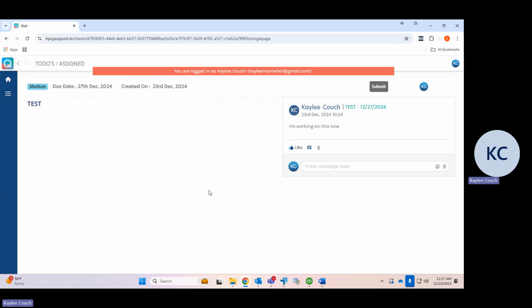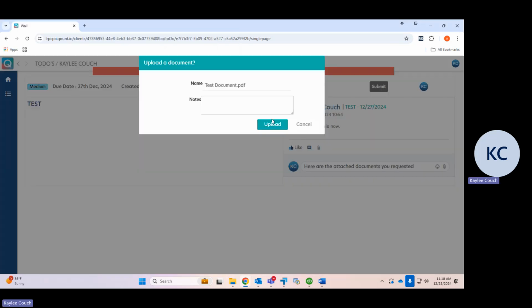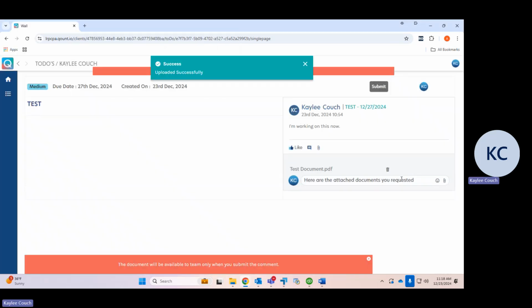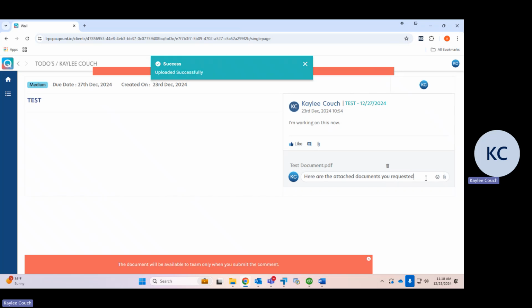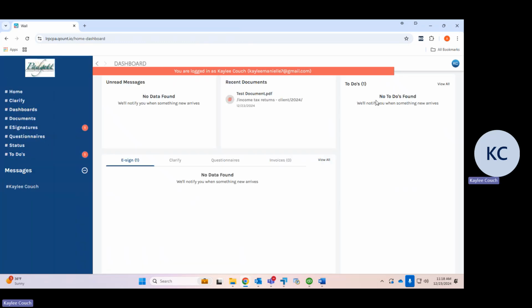And then if you just click on it right here, it's going to show you everything that we've requested of you. And then you can respond and leave a little note. You can attach a document. So let's just upload something. And then you can click submit, enter, it'll add everything. And then once we click submit, it's going to complete that to-do for you.